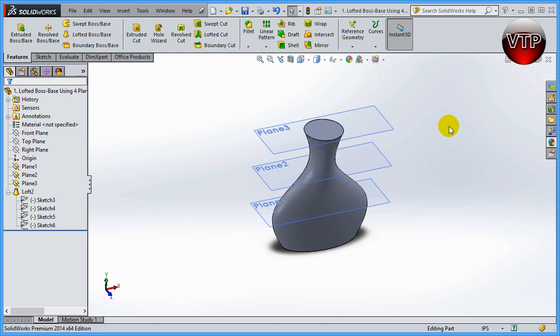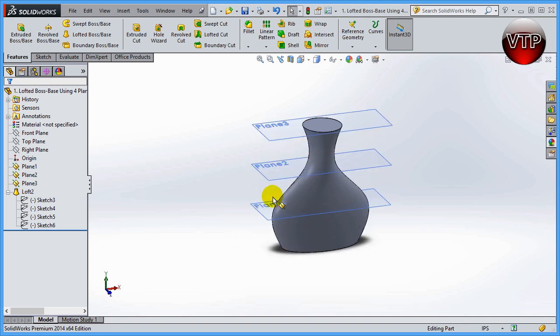All right, welcome back. So now we've created our loft and we've created the body of the base, but we need to clean things up a little bit here before we go into our next feature, which is the shell feature for the vase. As you can see, you have your three planes over here, plane number one, plane number two, plane number three. That symbol on the left side of the plane, which you should have learned in the beginner edition of our video tutorial, means that it is showing.